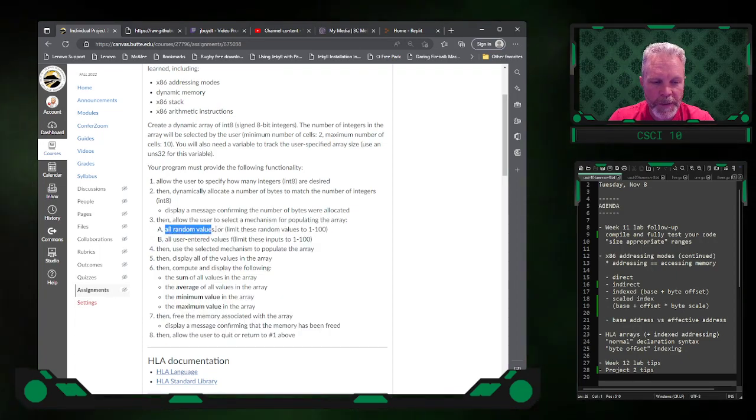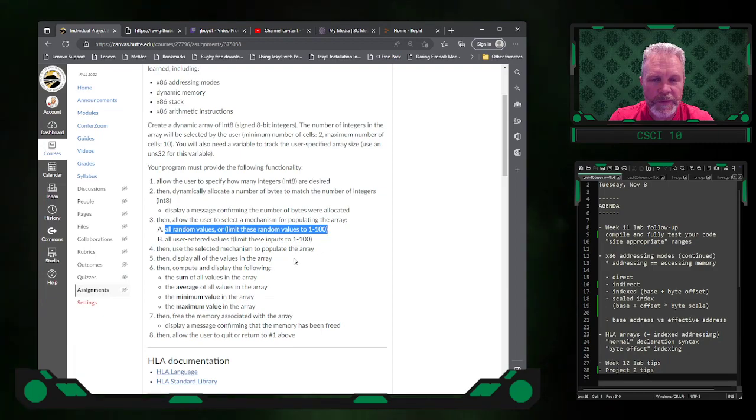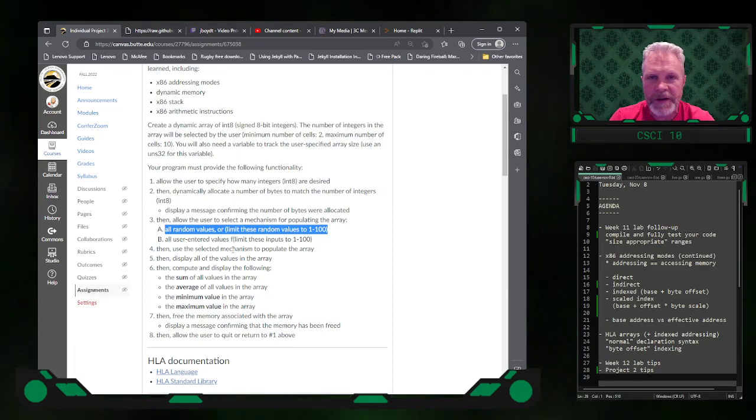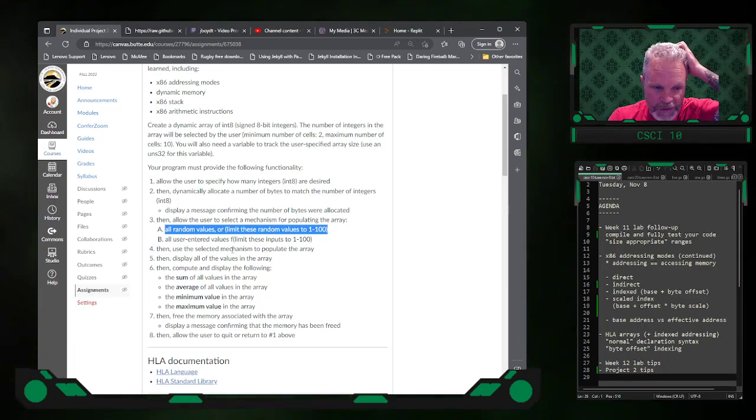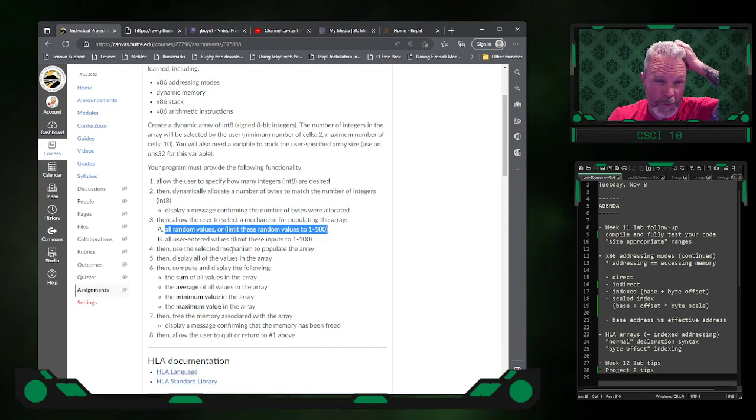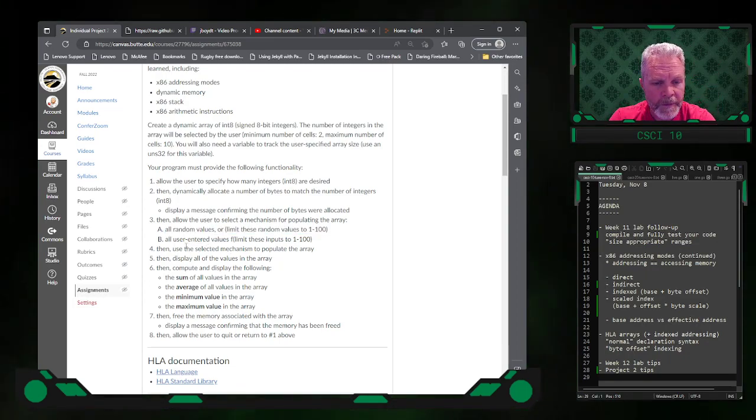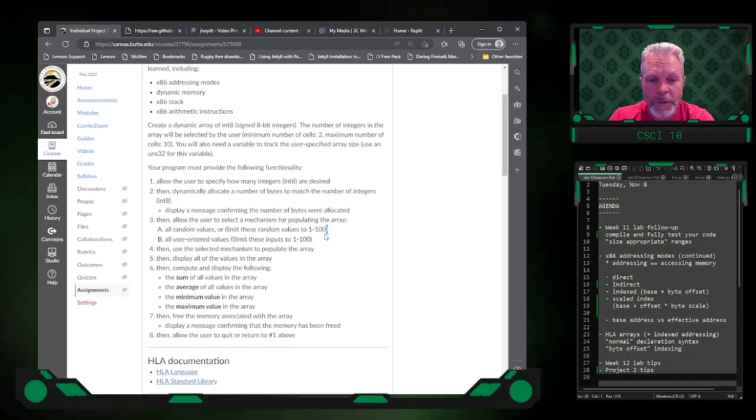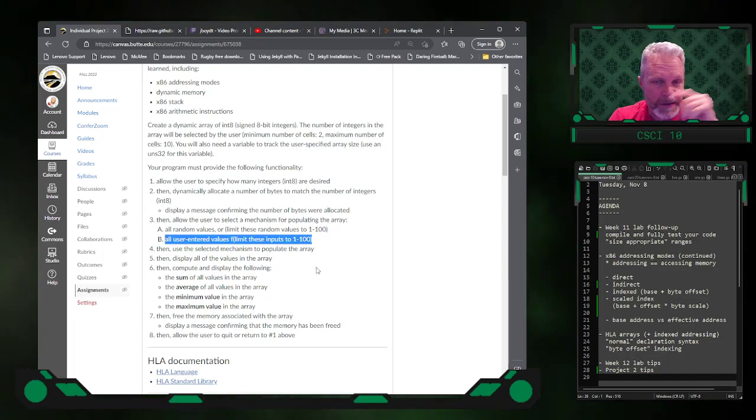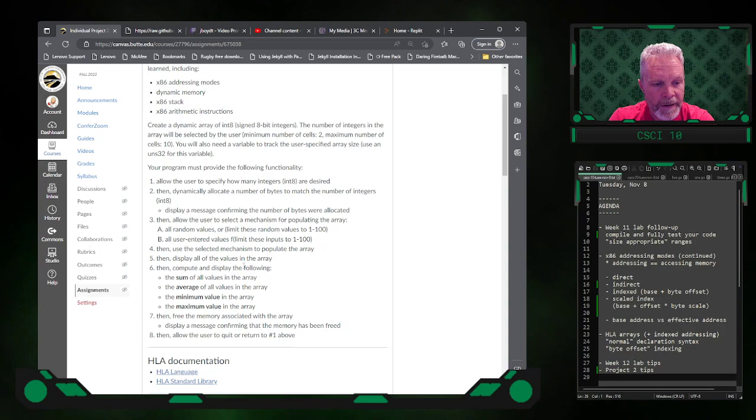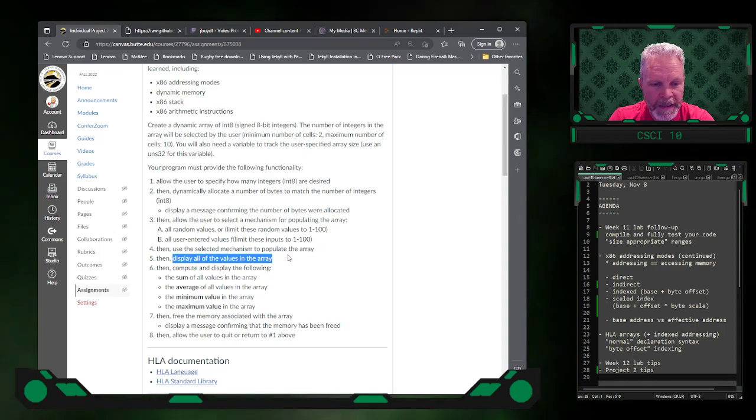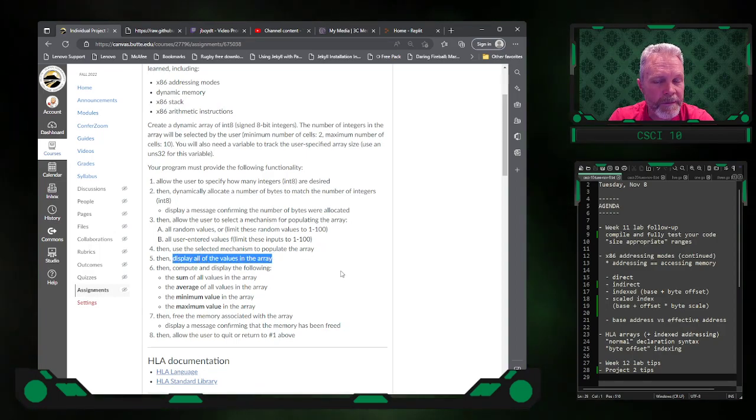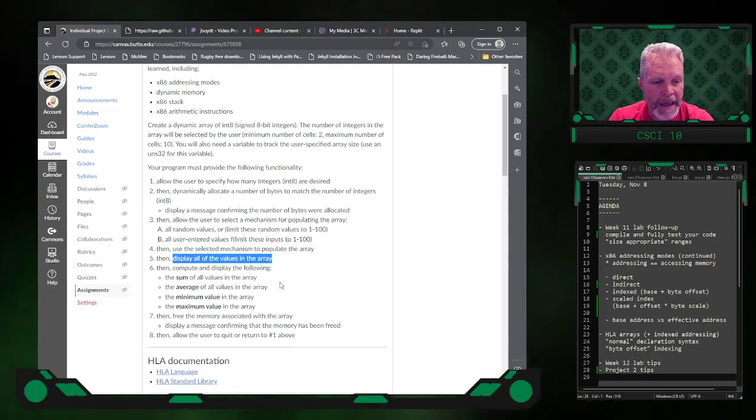We'll have the option to populate the array with random values. We've done random values in the class, but it's not hard to find in the HLA documentation. Somewhere around lab 2 or 3, we did random values. User enter values, you are doing that in lab this week, so that's a place to look for that. Display all the values in the array, that's the print function that we are doing this week in lab.